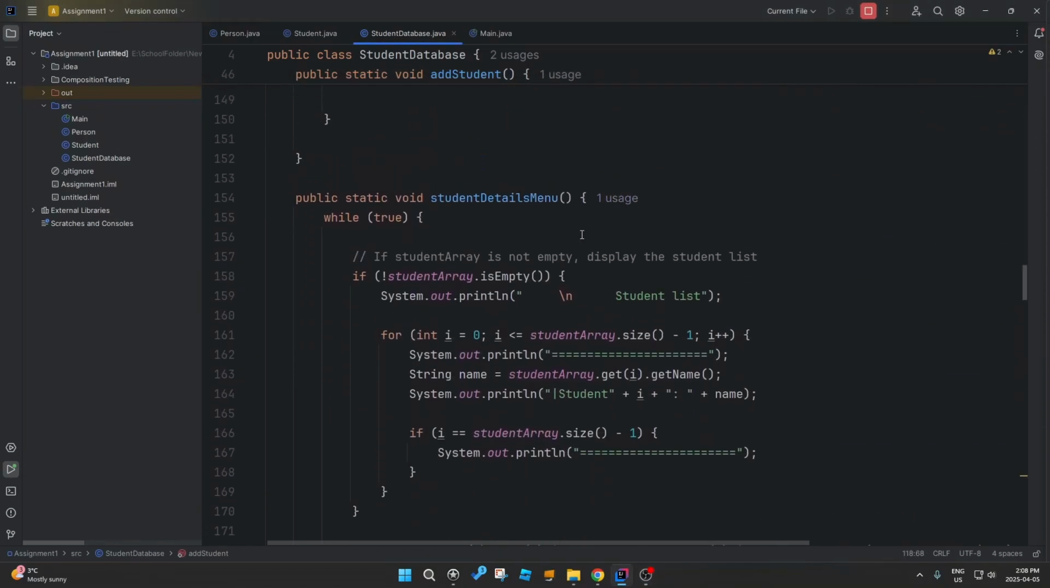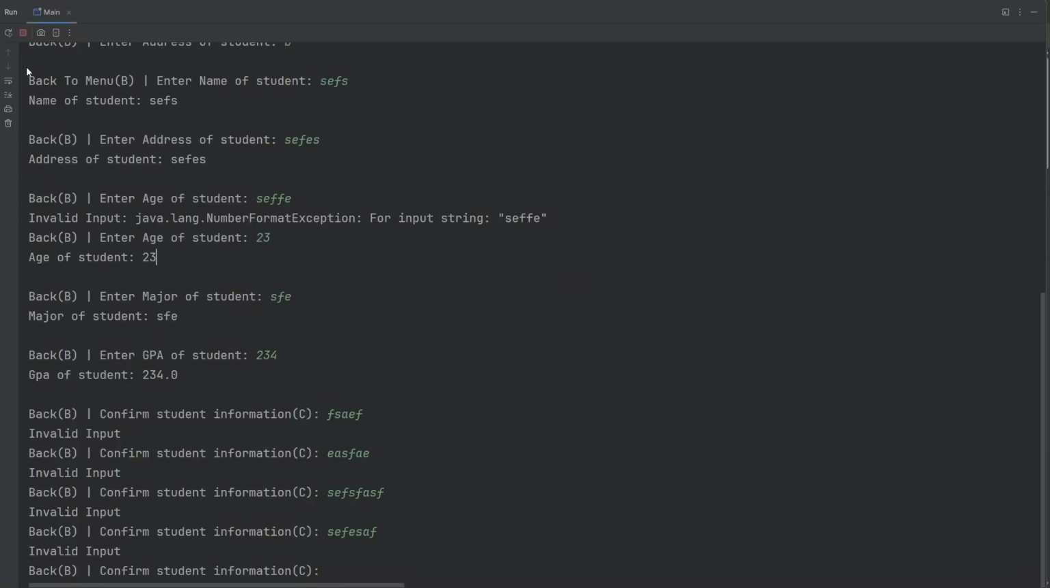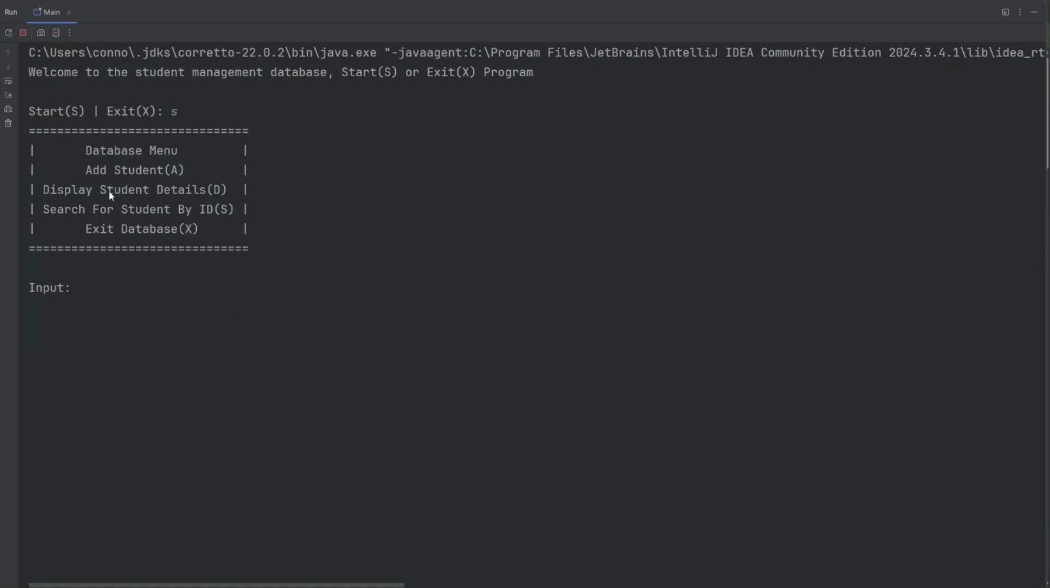And so for the student details menu, I'm just gonna show the rest of the program running. So start, add student. I don't think I need to explain most of it. Like for display student details or search for student, those are pretty simple. They utilize for loops.